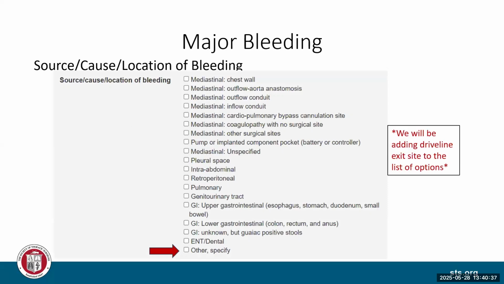Okay, so major bleeding. When you go into the major bleeding form and you answer for an adverse event, the patient is having major bleeding, you answer the first or the top level question, did the patient have major bleeding? And you select yes. And then we get to the source, cause, location of the bleeding. And these are the current answer options that we have for the source location of the bleeding. If you are not seeing your location within this list, we have other specify. So that will prompt you to then type into a text box the location of the bleeding.